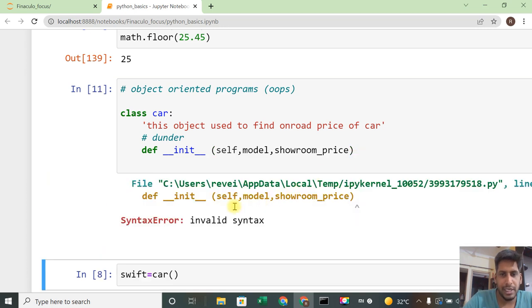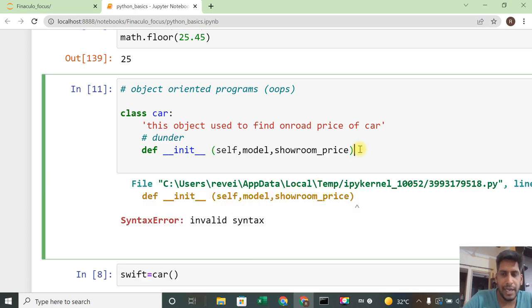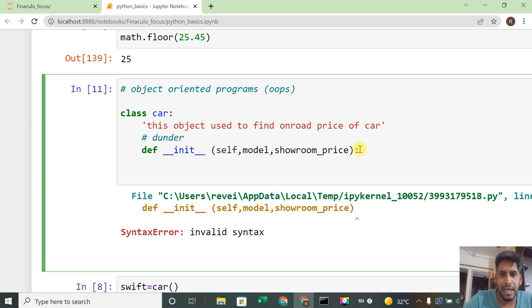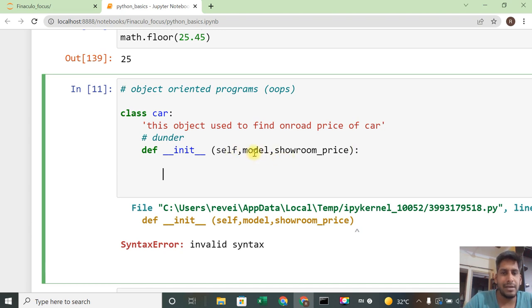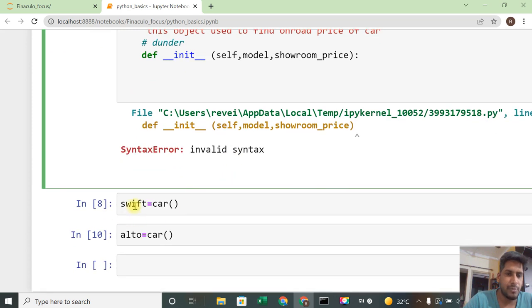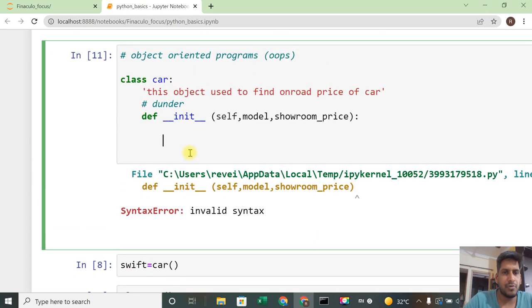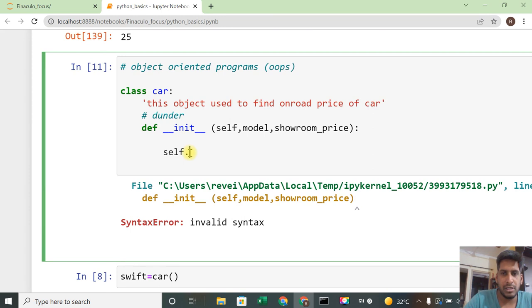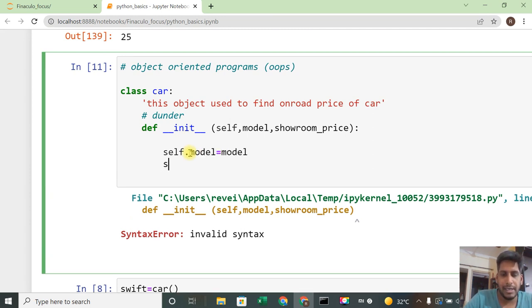If you execute again, you will get an error, because the function definition also needs to end with a colon, right? Once you have done that, I need to assign the model and showroom price you gave to that self. Self is a Swift in this sense; Alto means Alto for that, right? So I say self.model is equal to the given model, and self.showroom_price is equal to showroom_price. I am just assigning those values which we have taken here.